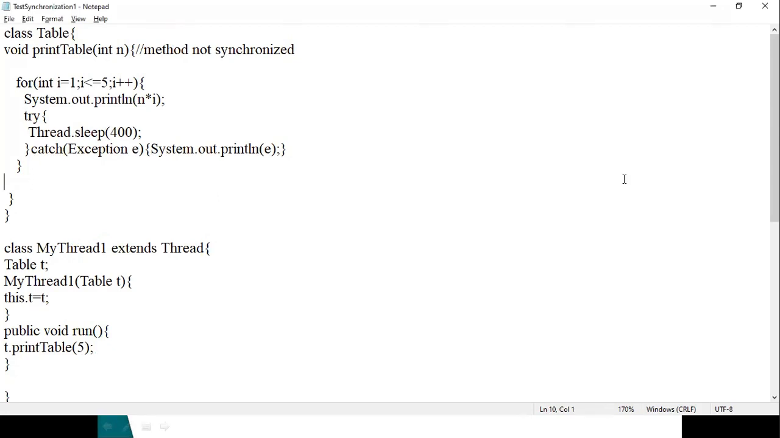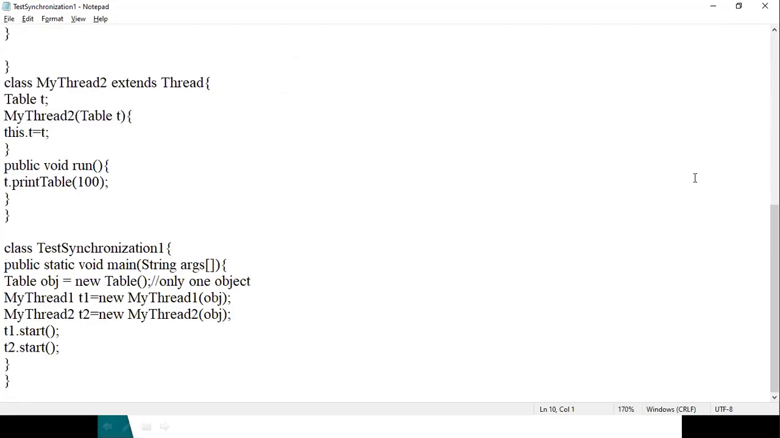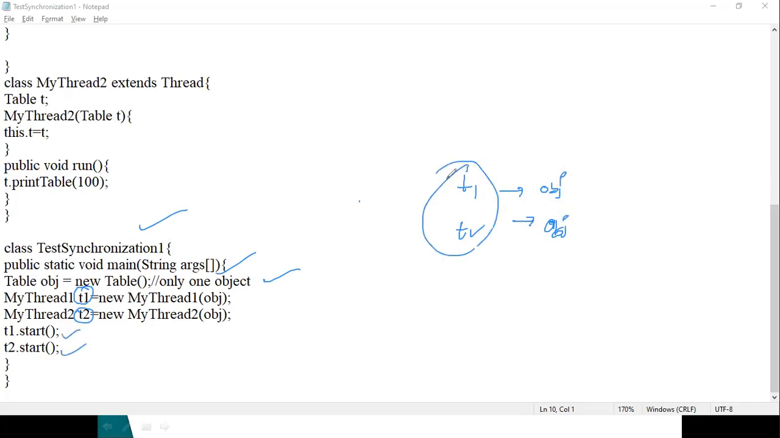Next, sir, I don't have a main method in Table and MyThread. That's why I'm taking one more class, right? Here, I'm taking TestSynchronization. This is my class name. Next, I'm taking the main method. Now I'm creating an object of the class. I'm creating only one object. You can see here, I'm creating two different threads, T1 and T2. These two threads are holding the same object. I'm passing the object as a parameter, right? Whenever you call t1.start and t2.start, both threads are going to act upon the same object.